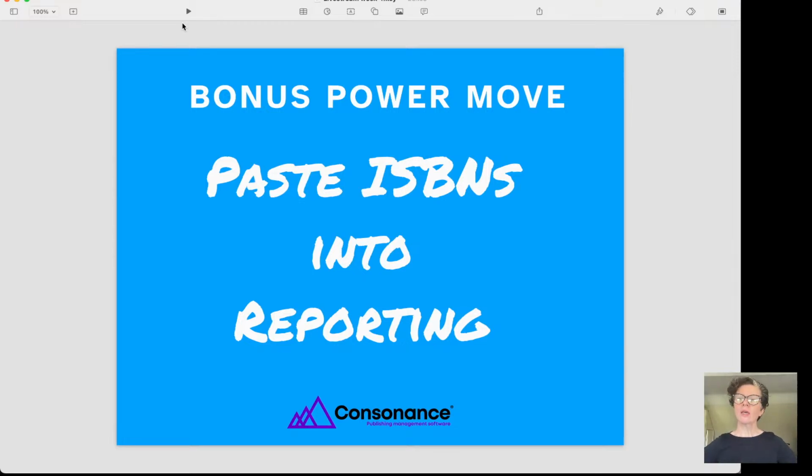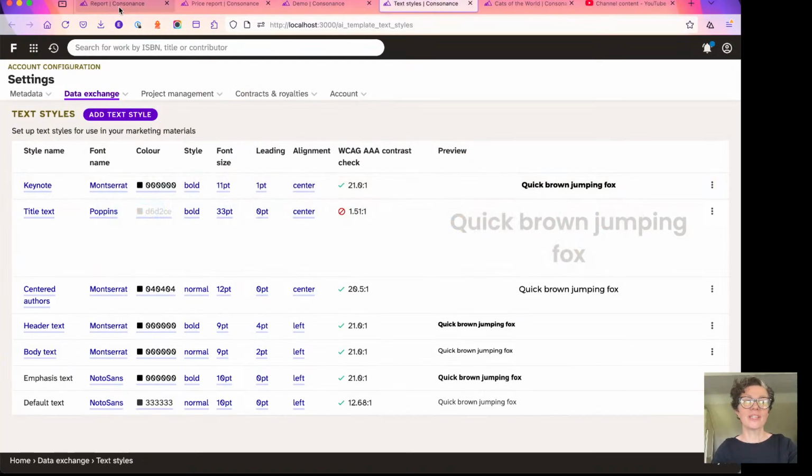Now last week we introduced this new segment of bonus power move, and the things that we're covering in this segment are the sorts of activities you might want to do in Consonance where your colleagues will think, how did they just do that? That was super awesome. So this week I am going to show you pasting ISBNs into a report, which sounds pedestrian on the surface, but it's pretty cool, I've got to say.